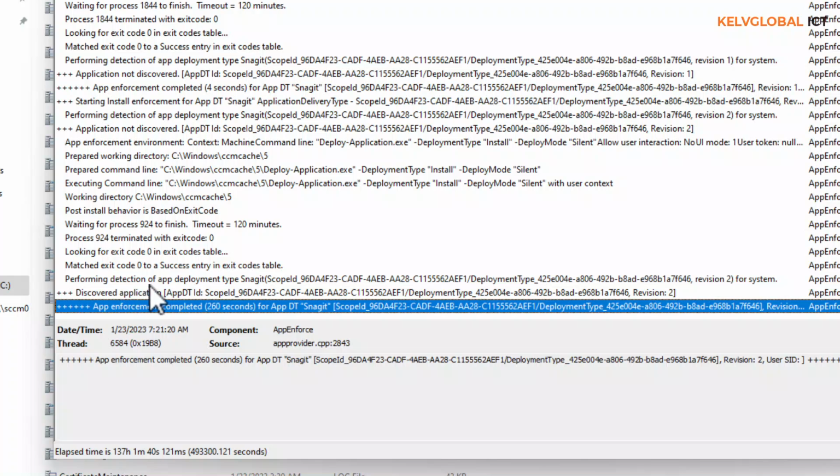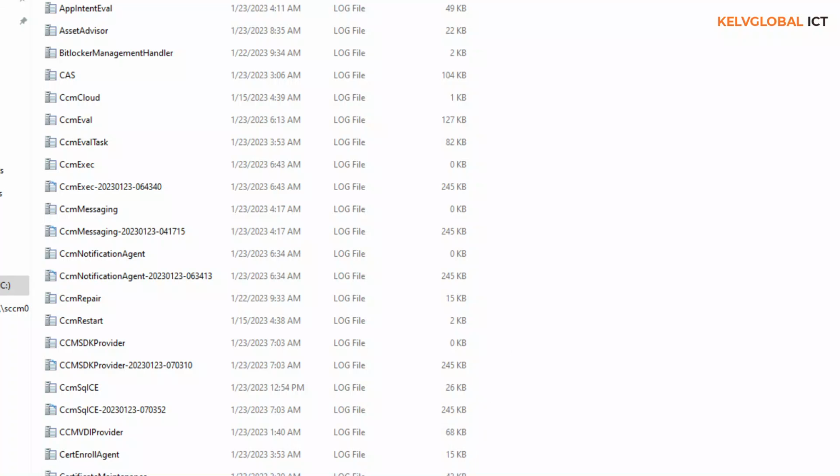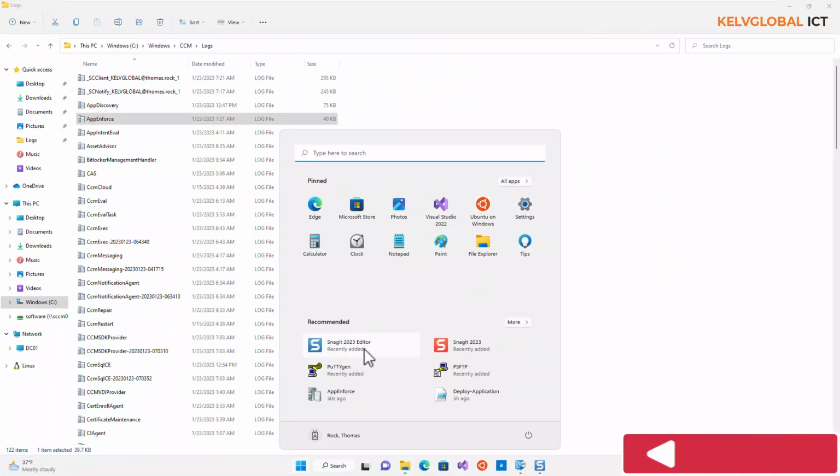So at this time you can see that the app was discovered, and then the installation process started. The app was actually enforced. So we didn't receive any error. You can see process terminated with exit code 0. The exit code 0 means that it was successfully installed. So here we go. If I go to my start menu, here you can see we have Snagit 2023 and Snagit 2023 Editor, and that's just the Snagit.